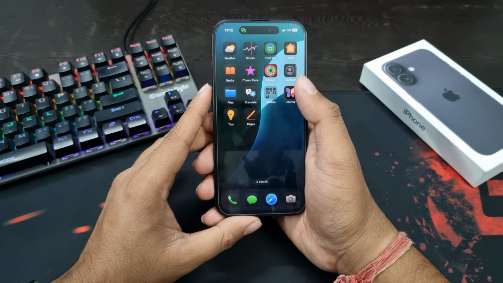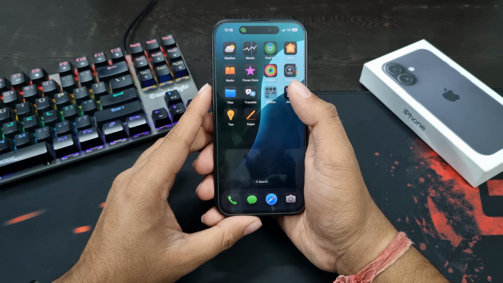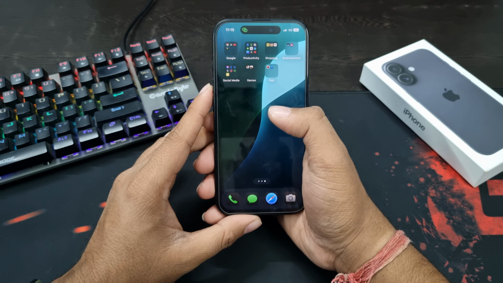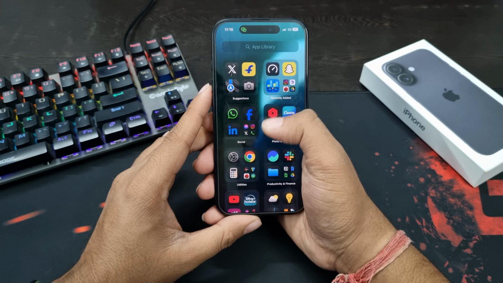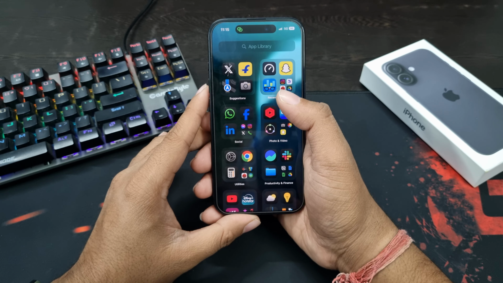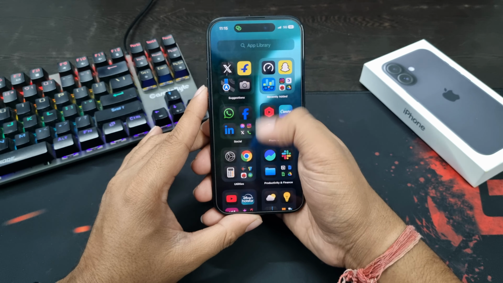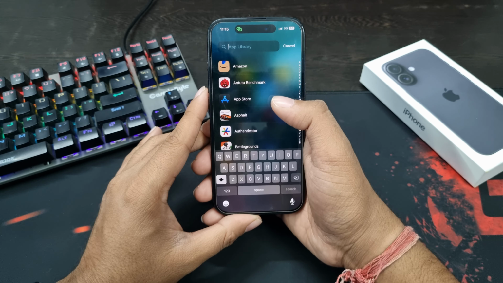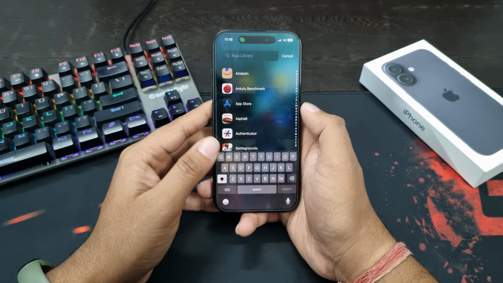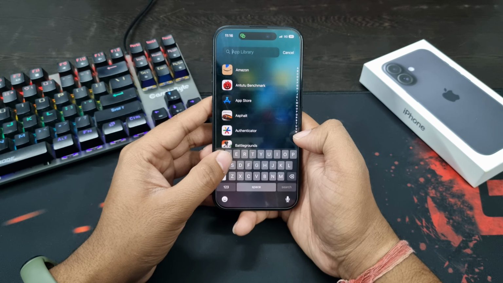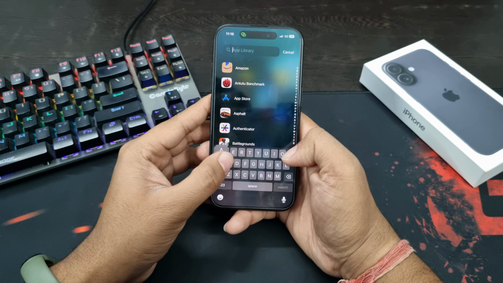In case the app is still not available, then open the app library. For this, swipe left again. And now this is the app library. Here, swipe down. And now you will see all the apps here. Now here, search for the app that is missing. For example, Speedtest.